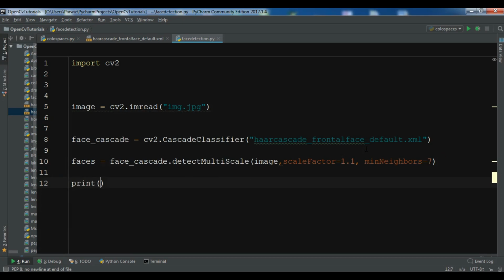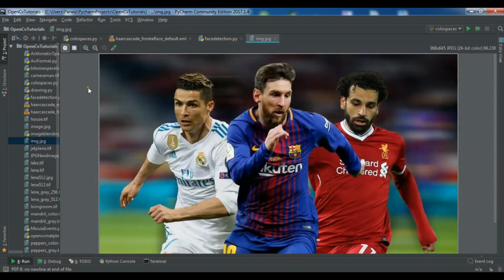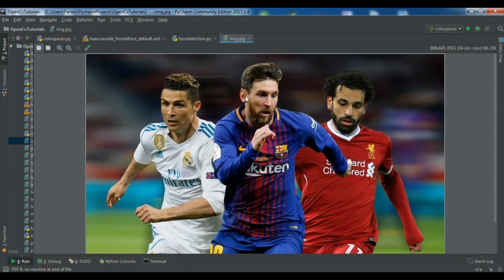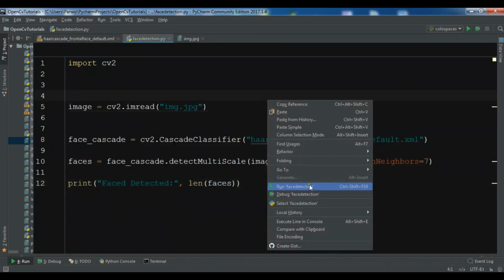After this, let me first print "faces detected", and in here I want to show the length of faces. Okay, now if you see the image, I have 3 faces in here.